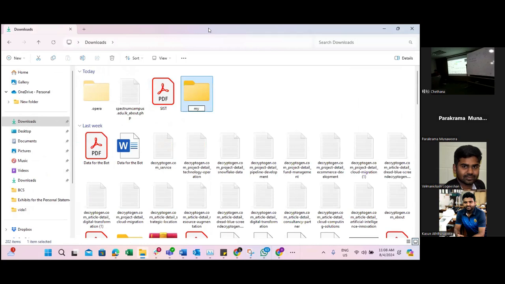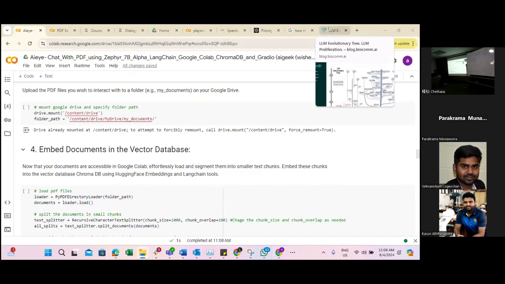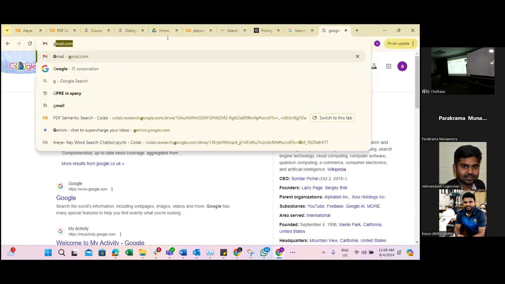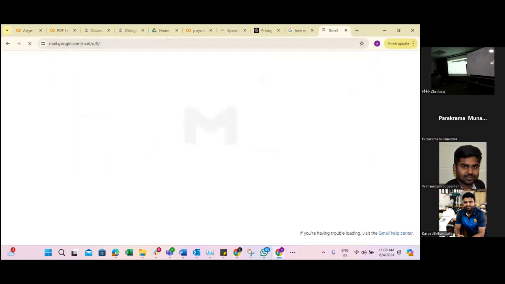My documents, right? And load your PDF into that, SAST, right? And you have to go to your Gmail Drive. You have to go to your Drive.